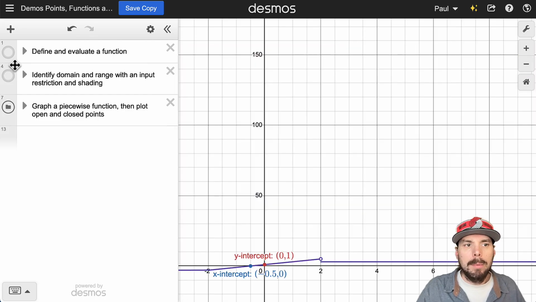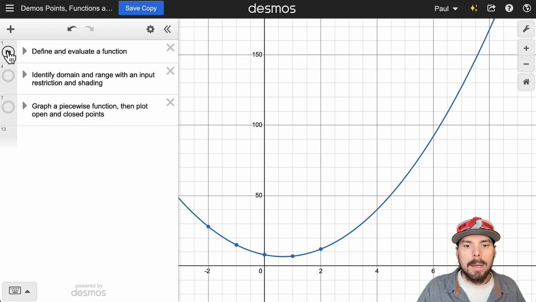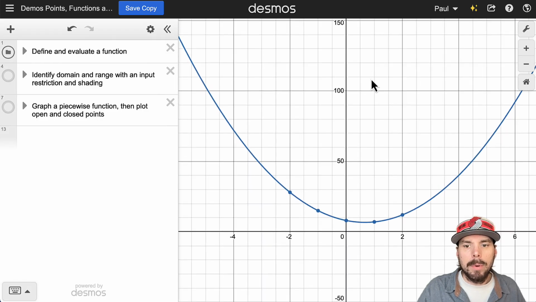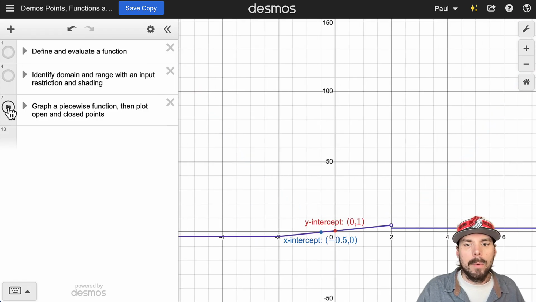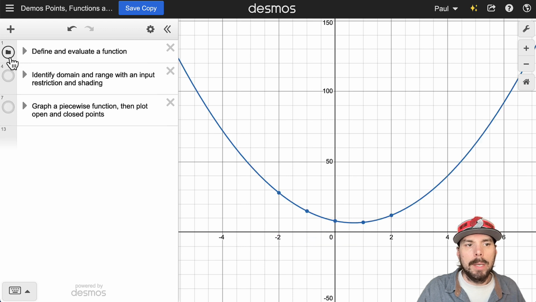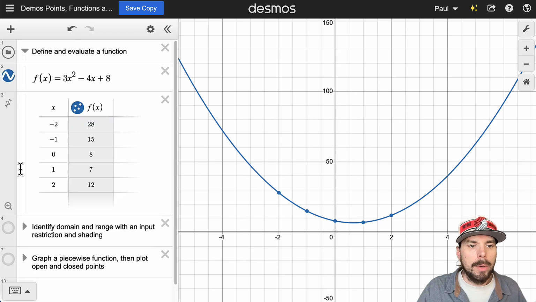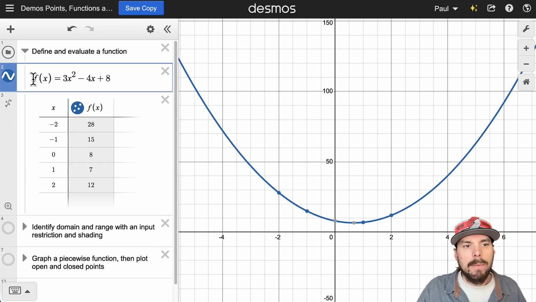I'll no longer be able to see the other things. This one wasn't too bad, this first parabola. However, the third one we'll want to readjust when we get there. So let's start with the first folder here. And within that folder, I'll click the arrow to expand it. I have a function that is defined f of x. I just typed that in.